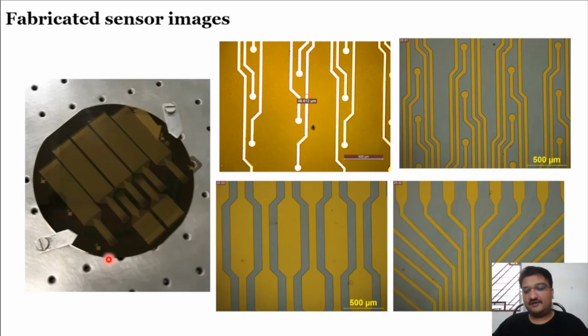And once you fabricate any kind of device, you should characterize it properly. Microfabrication, as it suggests, has a precision in the micrometer range. So you cannot directly evaluate any of the fabricated device. For that, you must do some characterization. Basically, there are many techniques for characterization.